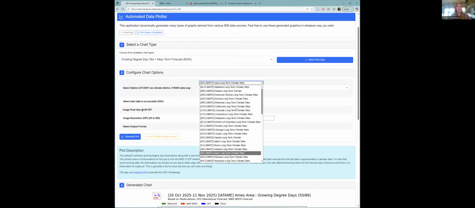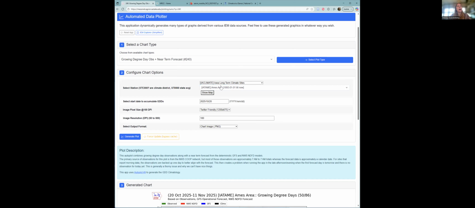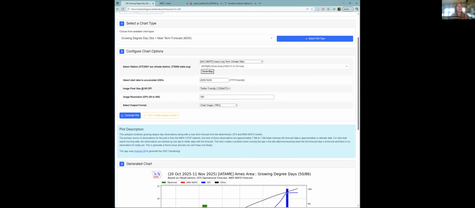So this is using long-term climate sites that exist in various states. You would select which long-term climate site you have interest in, then search which site within that state. And again, keep in mind the dates of operation for that long-term climate site, because that will limit what historical or most recent data is available. So we'll keep this Ames area site. It was installed at the beginning of the year in 1893 and is still operational. So we have a long data set available here.